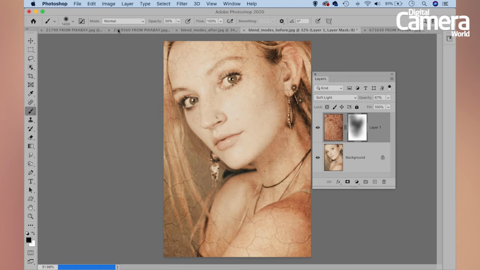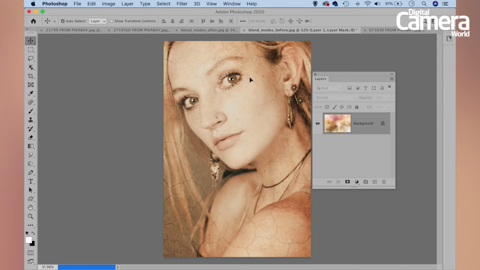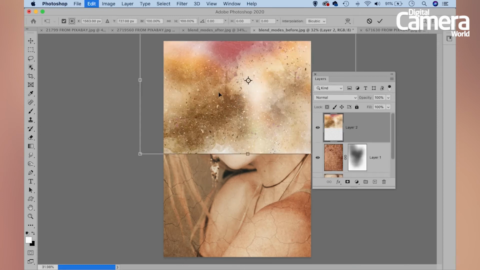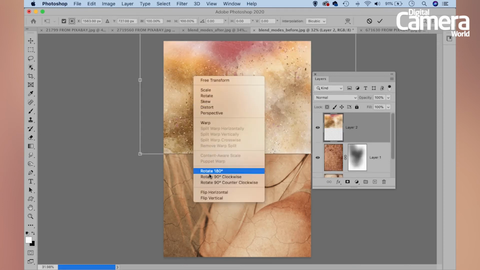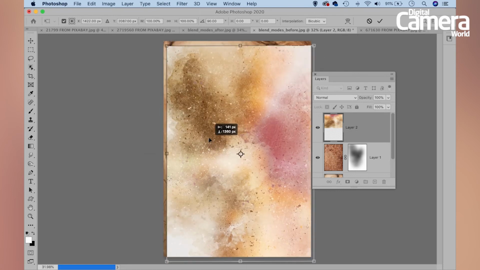Let's try another texture. Let's go to this image here, and again I'm going to use the move tool and drag it into my main image. Again, I can transform it with Command or Control and T. I can rotate it and then position it on top like this.